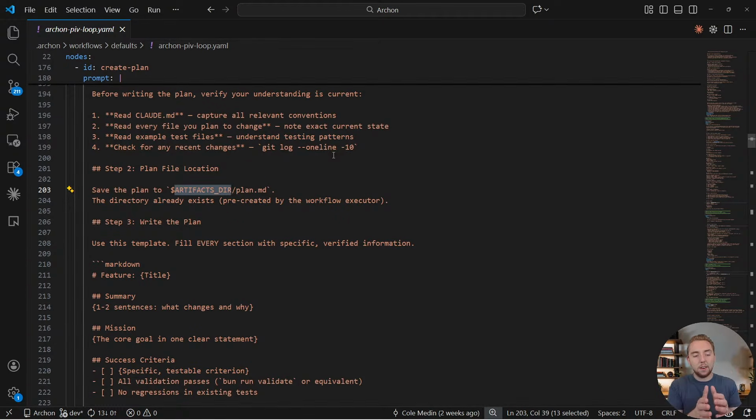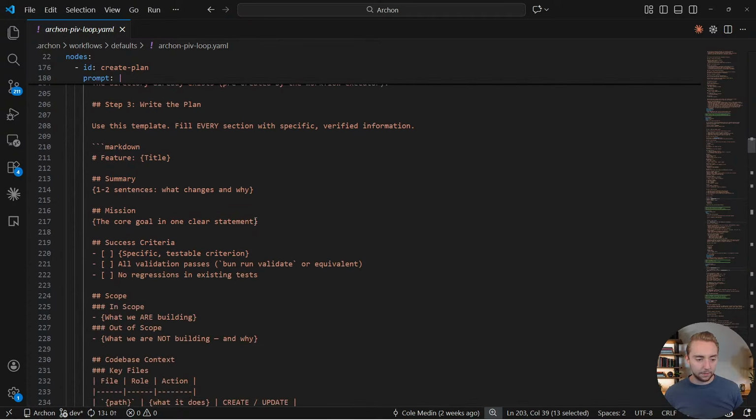This is a variable that works by default for every single Archon workflow. This is like the workspace for the workflow execution. And so this is the path that I was showing earlier that had that random alphanumeric string. That was the ID for the directory. That way all the artifacts and files and everything that we're passing as context between nodes all lives in a single place that's isolated for that workflow execution.